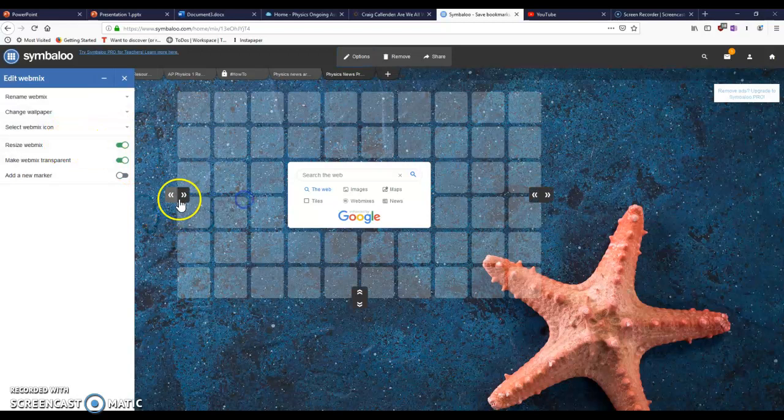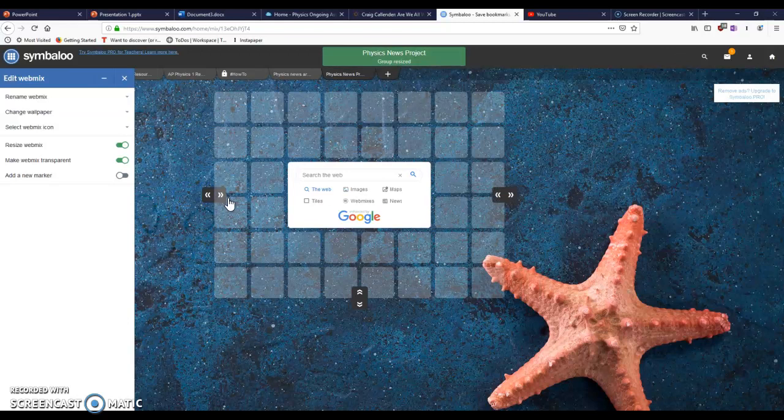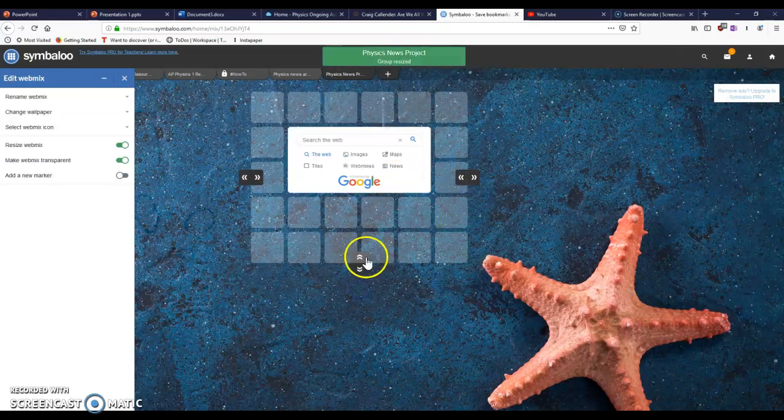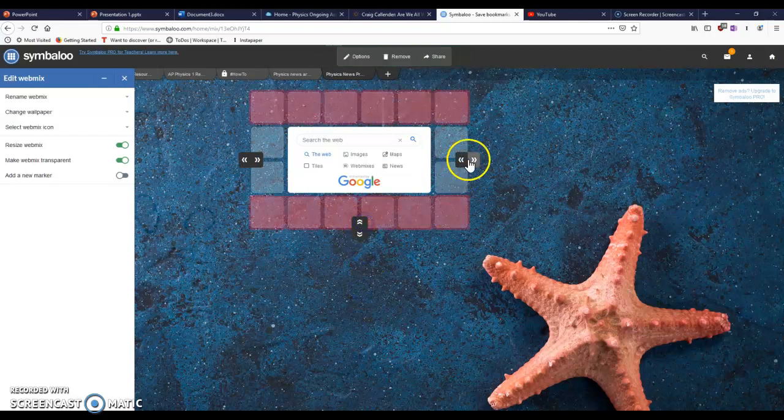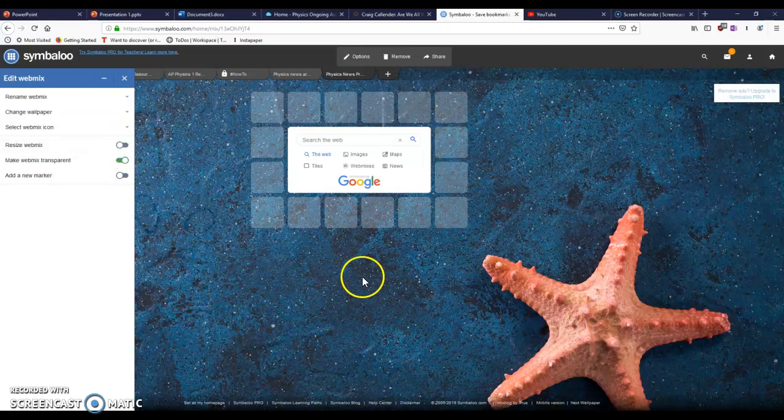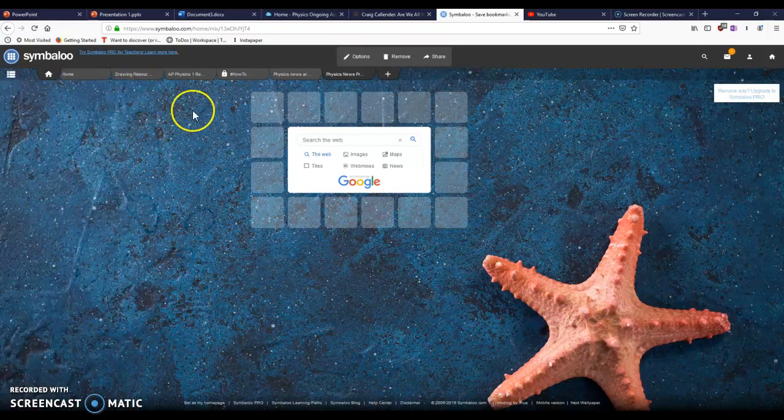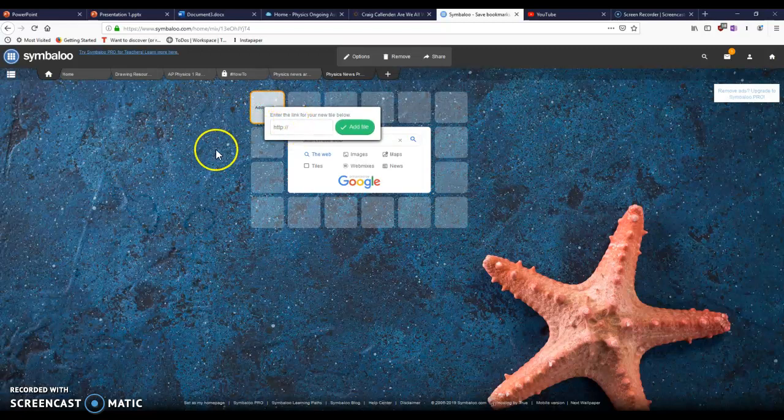It's only going to let you resize this so far. You don't drag it. You just click on this one at a time, and then you click on this. Eventually it won't let you shrink it anymore. So there you go, this is your web mix, and each of these are tiles that you can put links in. If I go to a tile and right-click on it, you can copy and paste the link, and it'll link directly to that tile. That's kind of cool.